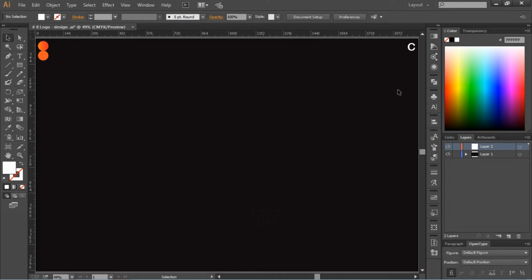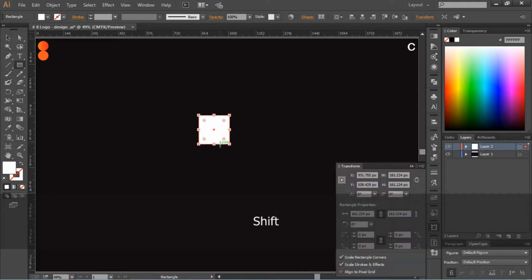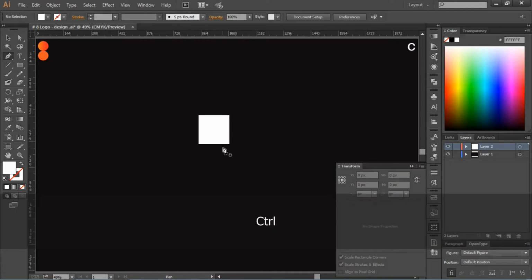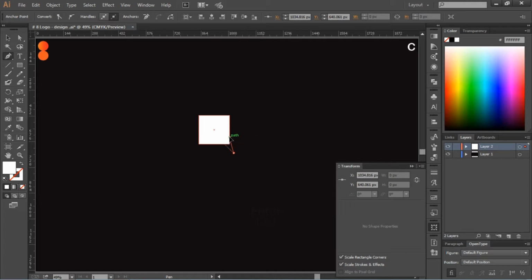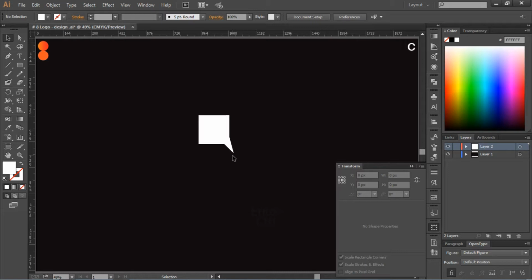Today we are going to create a chat logo. First of all, go to rectangle tool and make a square box. Then select pen tool and create this shape. Now go to rectangle tool and create C letter from it.